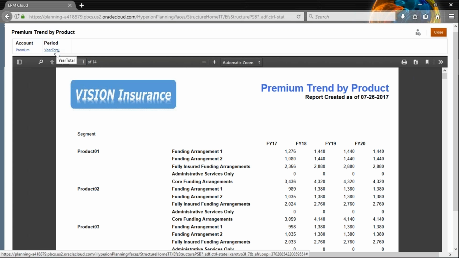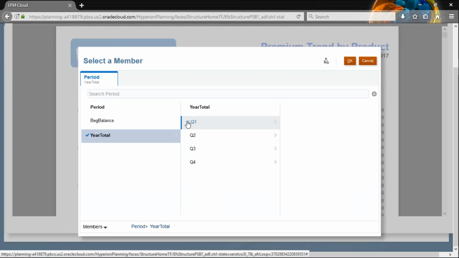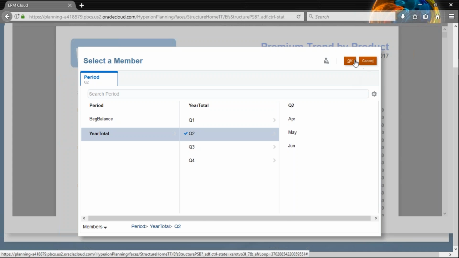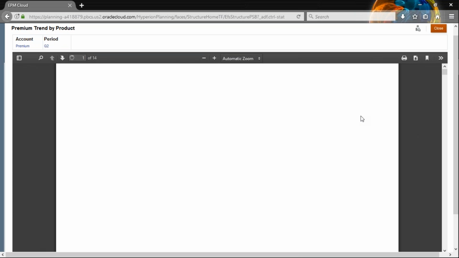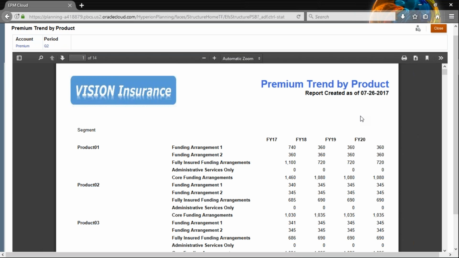We can interact with our data just like we saw before. I can change my time period to Q2. And our data gets re-rendered automatically.